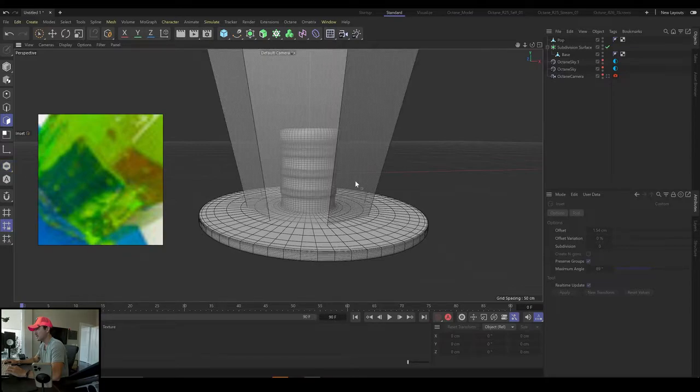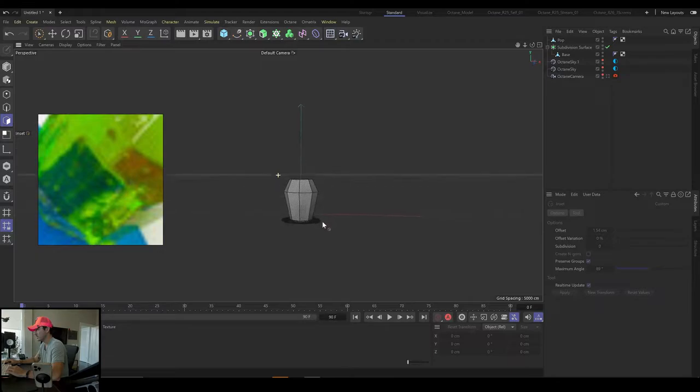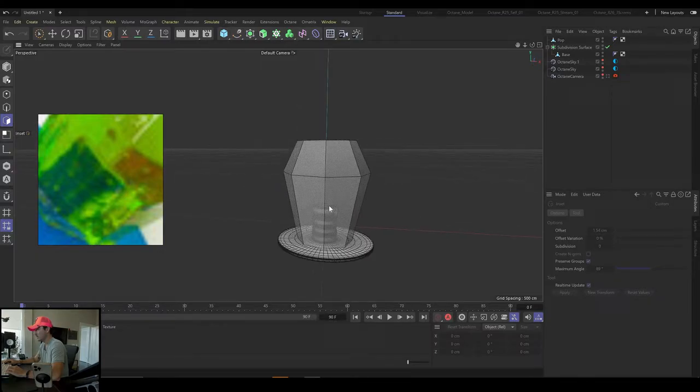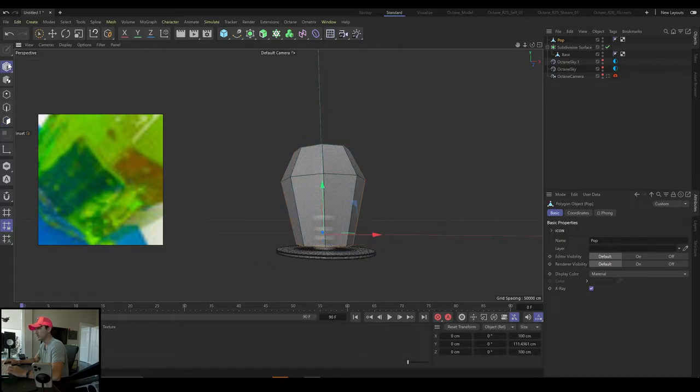Let's unsolo that part. So we're looking pretty good. Looks like a ring pop so far. Maybe a little bit high. So if we want, we can take the pop part and maybe bring it up a little bit. And then just move the whole thing down, going into model mode.